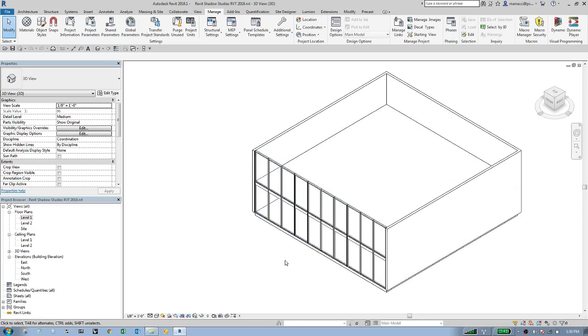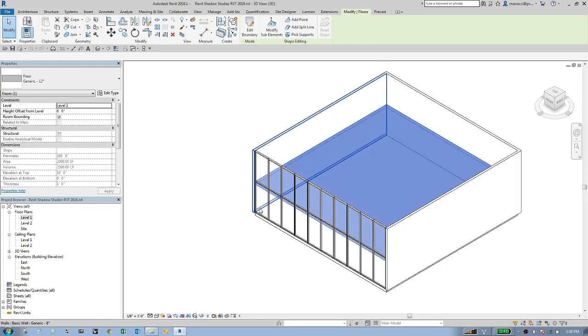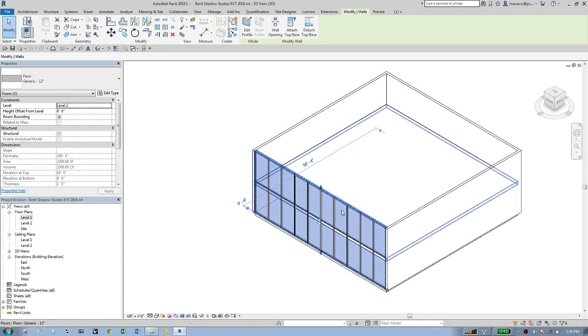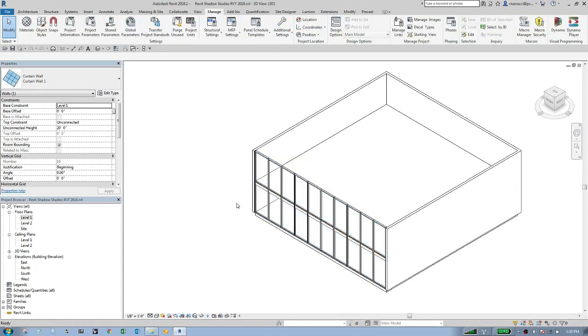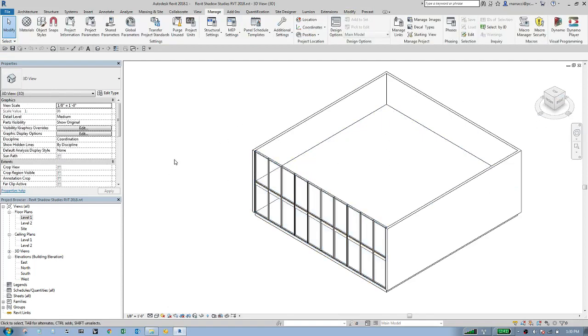So I've opened up a template file, and I've left everything the way it is, except for I've drawn these three opaque walls. I've drawn a floor on the second level, and a floor on the first level, and a window wall at the south end of the massing. And I've left the top open just for the moment.